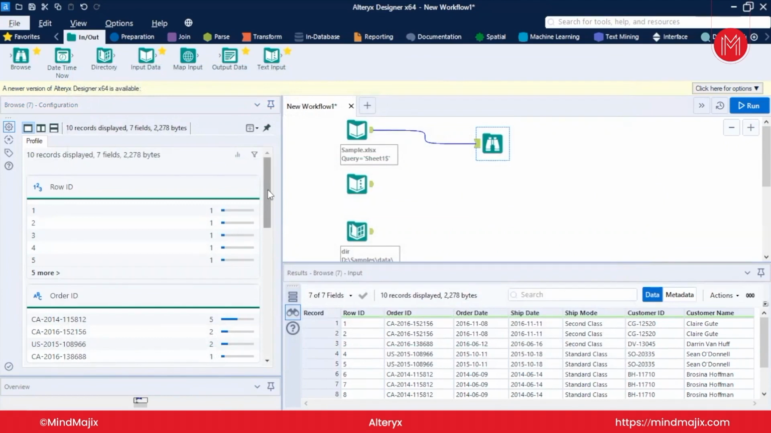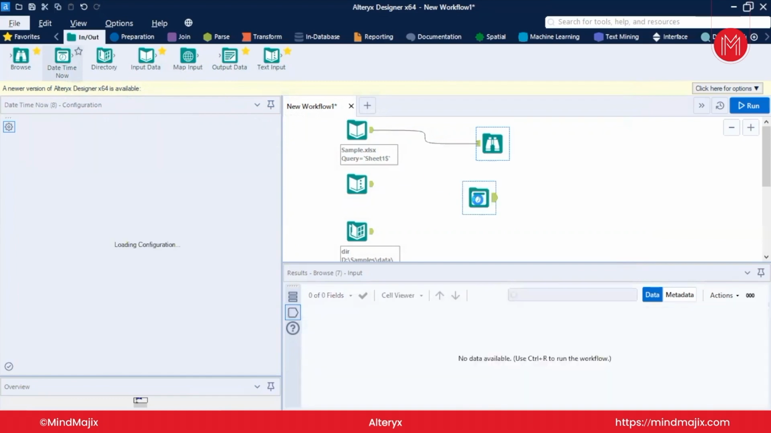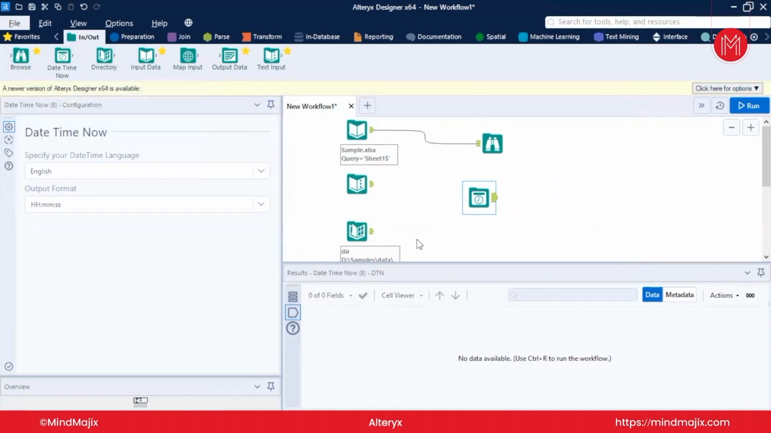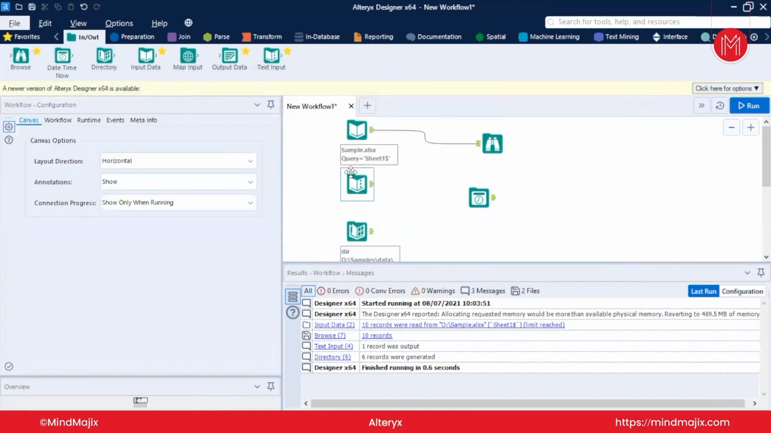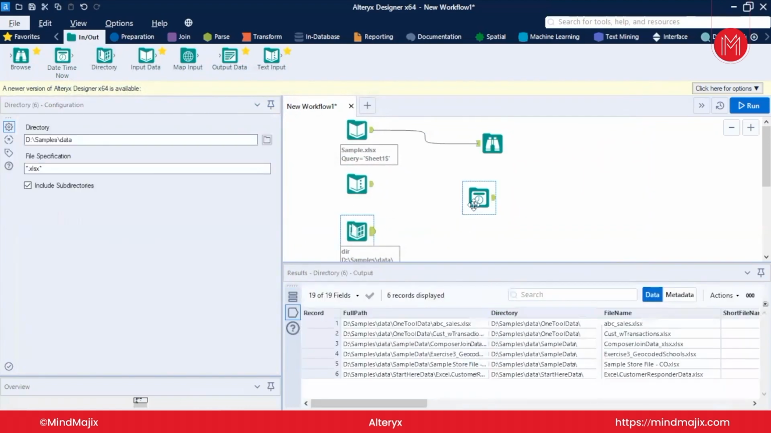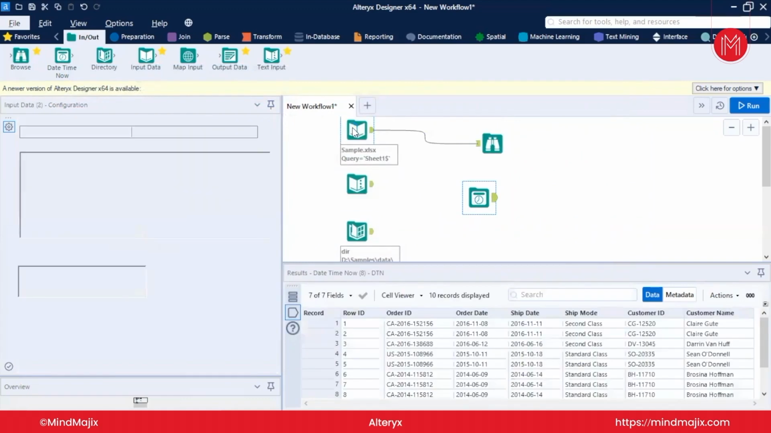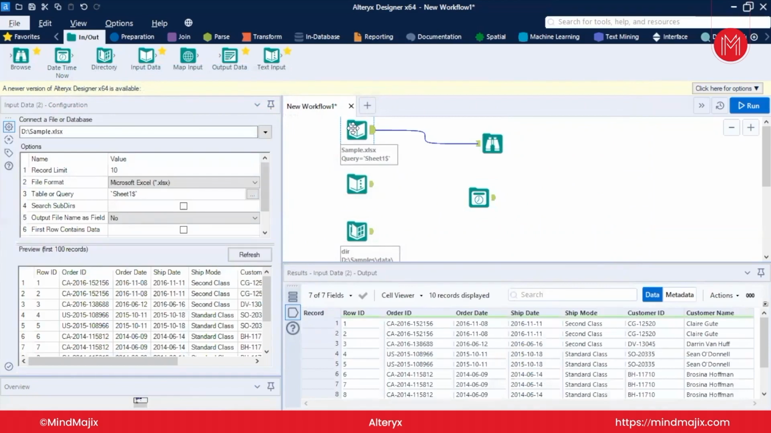Let us pick up another tool now. The other tool is the date time now tool. What date time is it in your region? When you hover over this date time now tool, it inputs the current date and time at the module runtime in a format of the user's choosing. Let's suppose I think of a scenario. I imported the data. Now I want to import the timestamp of the data also. At what time I imported this data.